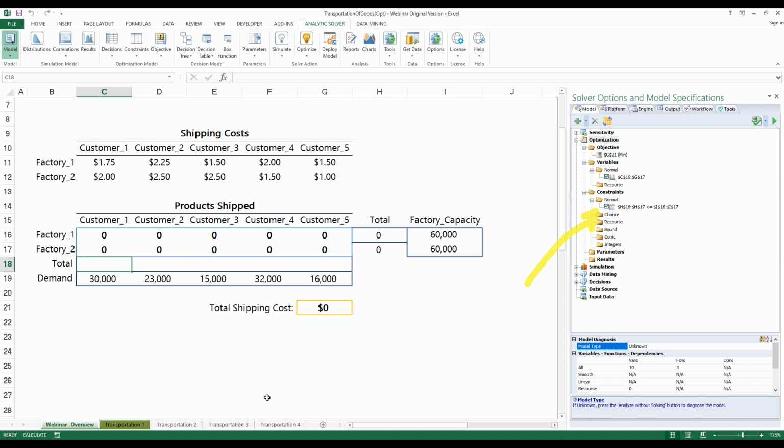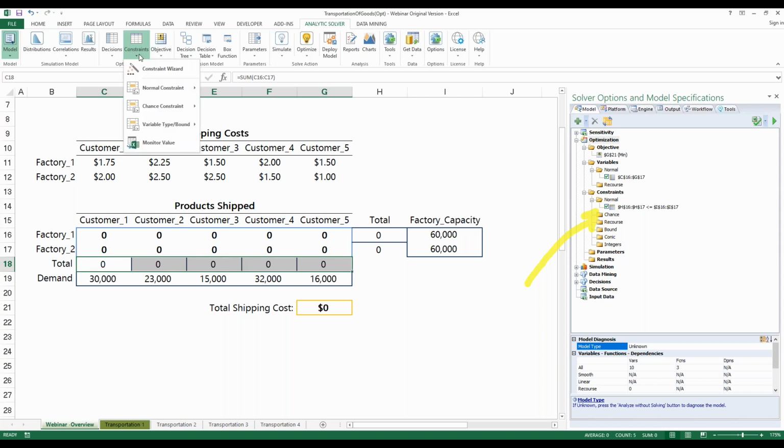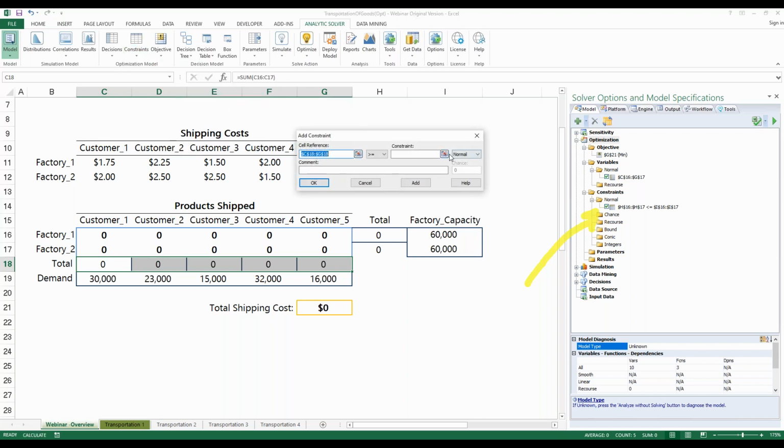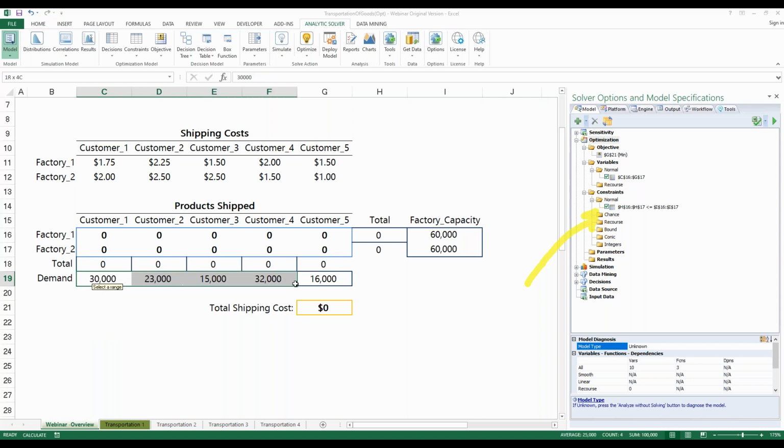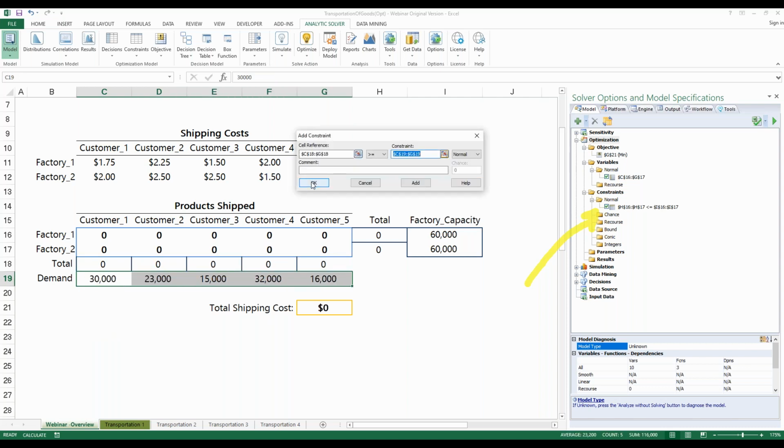Now let's do similar for customer demand constraints. Let's calculate how much is shipped to each customer from both factories. Drag and drop the formula. Select the block. This time I show you the other way to enter constraints. Normal constraints, it should be greater than or equal, right? That can totally work. And then here it could be the demand, the value for demand, and click OK.